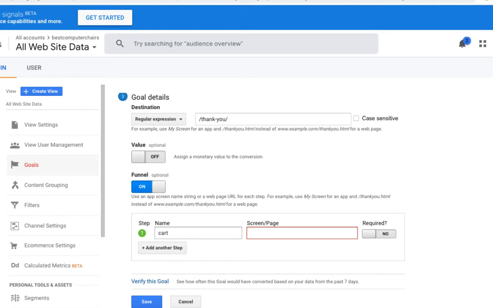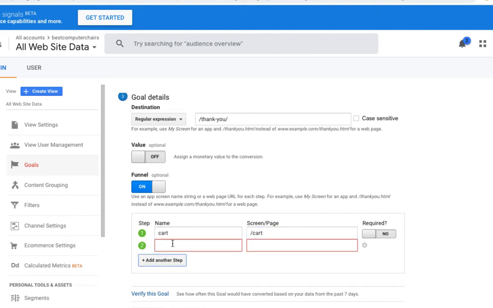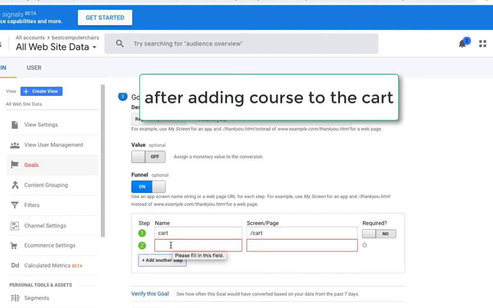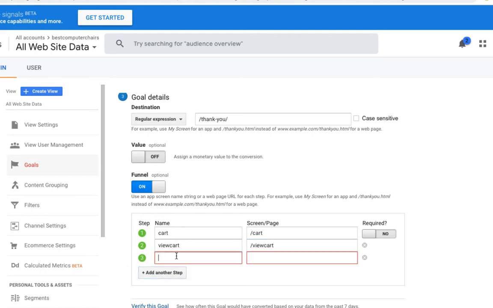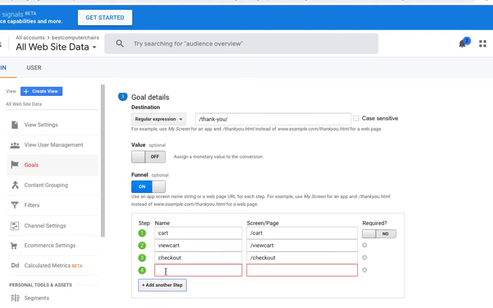So the URL will be cart, and then there will be another step after adding the course to the cart. The user will view the cart. So view cart, and here the URL will be view cart, and the next step would be the checkout page. So checkout, and the last step would be the thank you page.